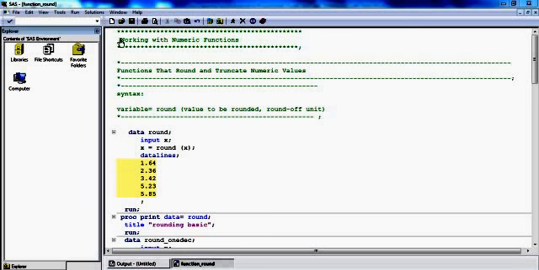Hi, in this video series, we'll be talking about working with numeric functions in SAS. As you all know, SAS functions are very important tools in data step programming. We use SAS functions to perform rounding, to compute the dates, to summate, to average, and many other things. So we'll be dealing with one function in one video.